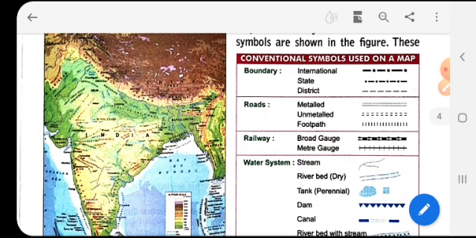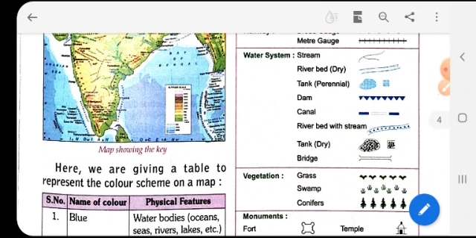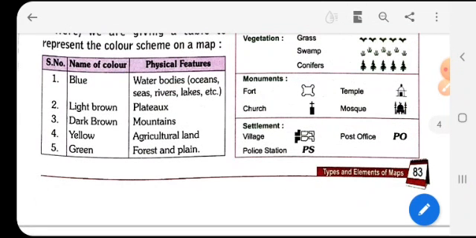For international boundaries, these kinds of symbols are shown. For state boundaries it is different, and for districts it is different. Different kinds of roads are also there: metalled, unmetalled and footpath. Then railways, broad gauge and meter gauge, are also depicted with different signs. Then the water system, that is stream, riverbed, tank, dam, canal, riverbed with stream, and dry tank, are differently shown. Vegetation is also shown with different signs and symbols. Even monuments and settlements are shown with different symbols.